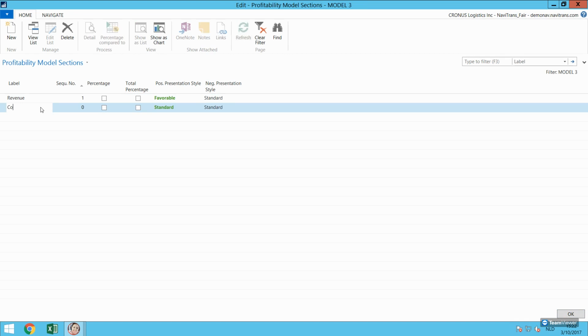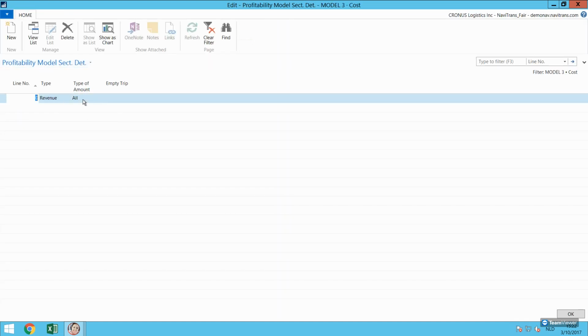What about my costs? Let's say I want to have a bit of a different setup in that regard. Let's say I want to see only the type costs like this. And then let's say, okay, I'll take everything as well.